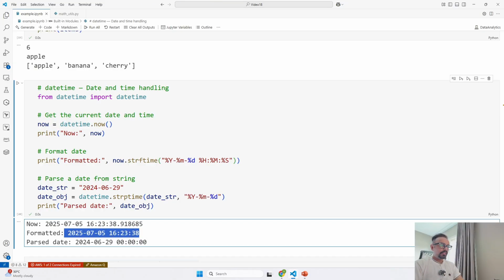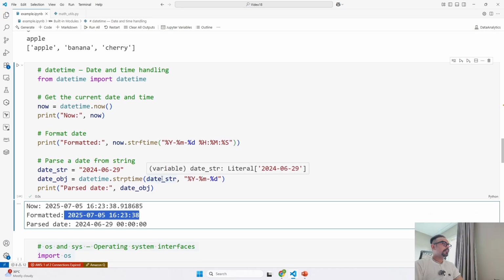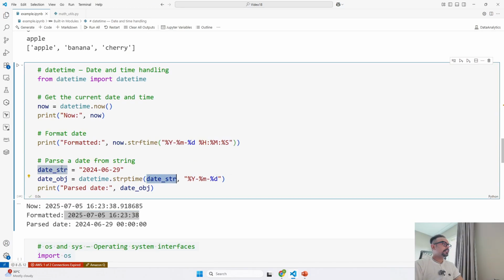Now in the third, what we are doing is we are using strptime. It is another method from the datetime class. It takes a date string and parses it back into a datetime object you can work with. So over here, we have given datetime_str. We have given a string over here, so it has actually parsed that string into date and time.